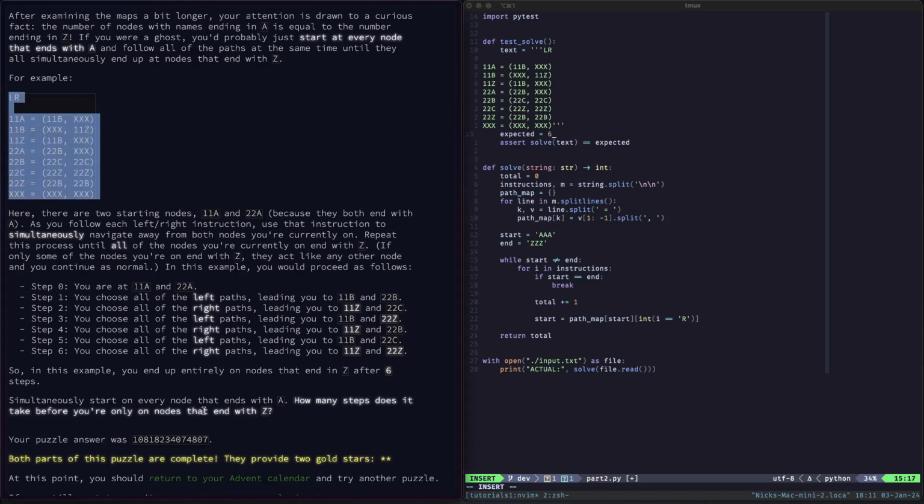You have probably already noticed such a large number here. Anyway, 2 starting nodes, this one and this one, because they're both ending with A. As you follow each left and right instruction, use that instruction to simultaneously navigate away from both nodes that you're currently on. Repeat until all of the nodes you're currently on end with a Z. If only some of them end with a Z, then they act like any other node and you'll continue as normal. In this example, you would then proceed as follows.